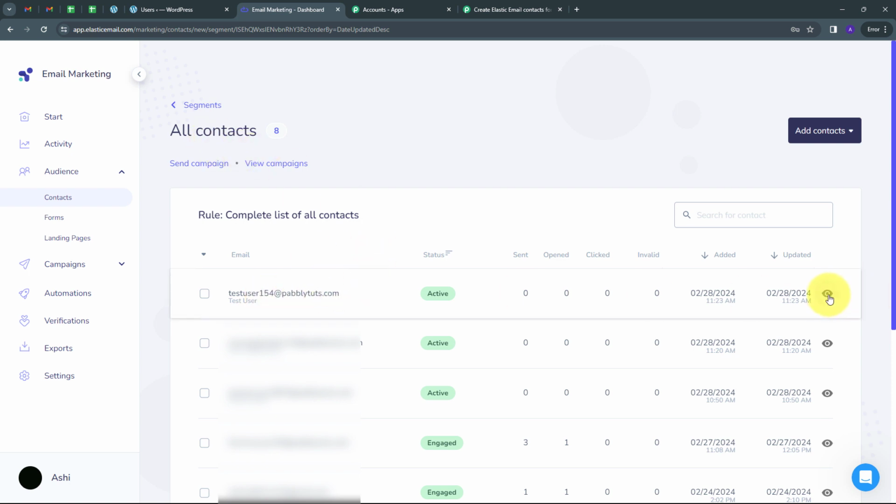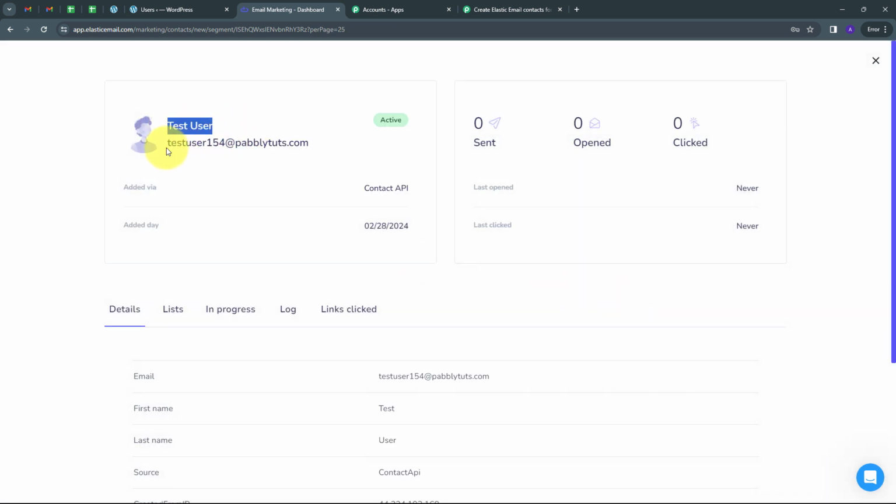Now I'm going to preview this contact. So the name is test user, email is testuser154@pabblytunes.com. So here we can see that these were the details of the new user that we have added in my registration form, and I have registered that user in my WordPress account. And by using those details, I have created this new contact in my Elastic Email account automatically.